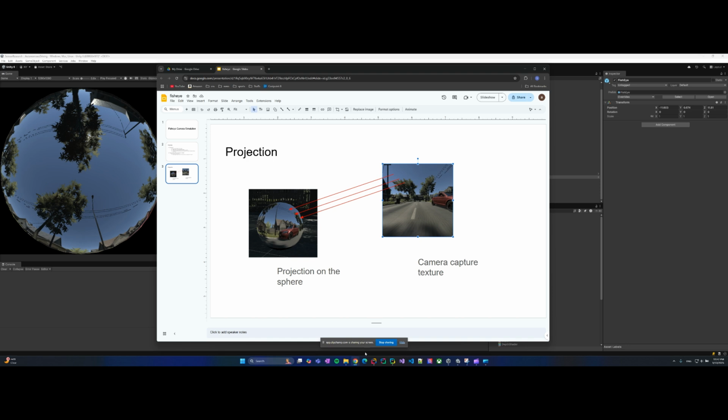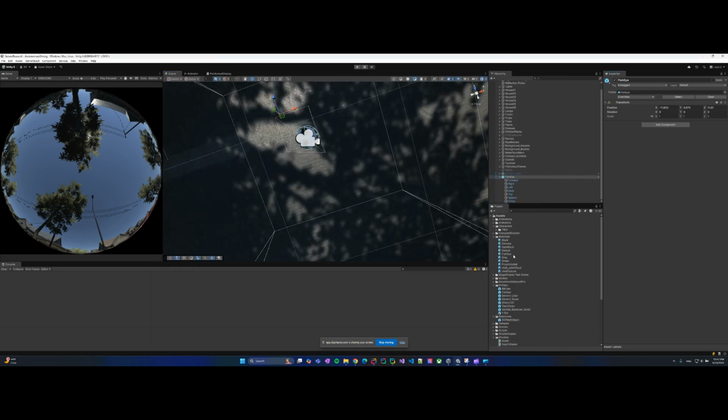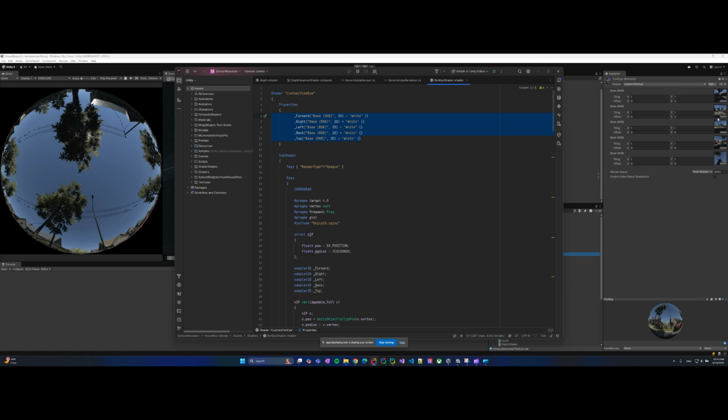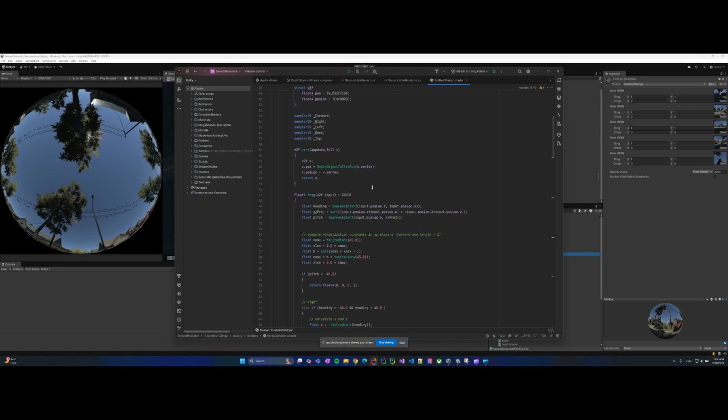Let me jump into the code and explain what's going on in this shader code, and that will summarize today's presentation. Here in the shader, I have 5 different textures as properties. If I look at the material that I created with the shader, fisheye, you'll see down here I have 5 textures corresponding to forward, right, left, back, and top cameras.